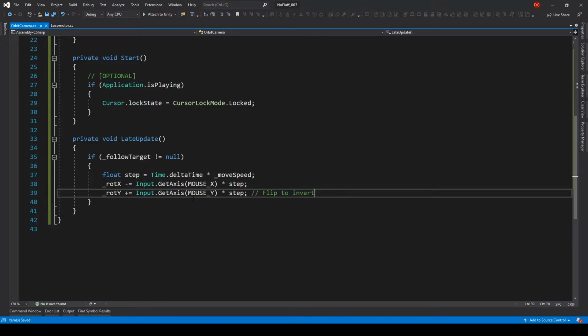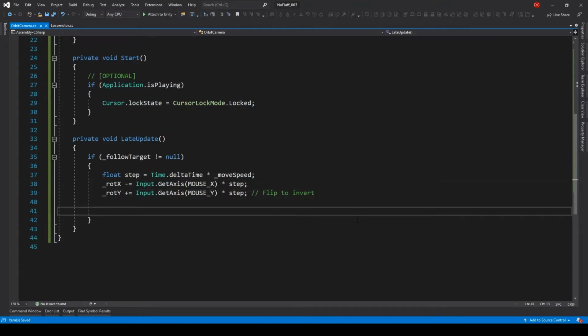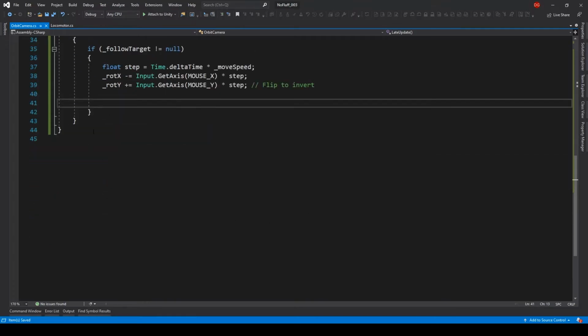And again, if you're one of those people who actually likes cameras not inverted, just do a minus equals there. I prefer plus equals. Yes, I'm a crazy person. It's okay. Next up, we need a couple methods to actually update the position and rotation of our camera. I'm going to stub those in and then we'll write those out.